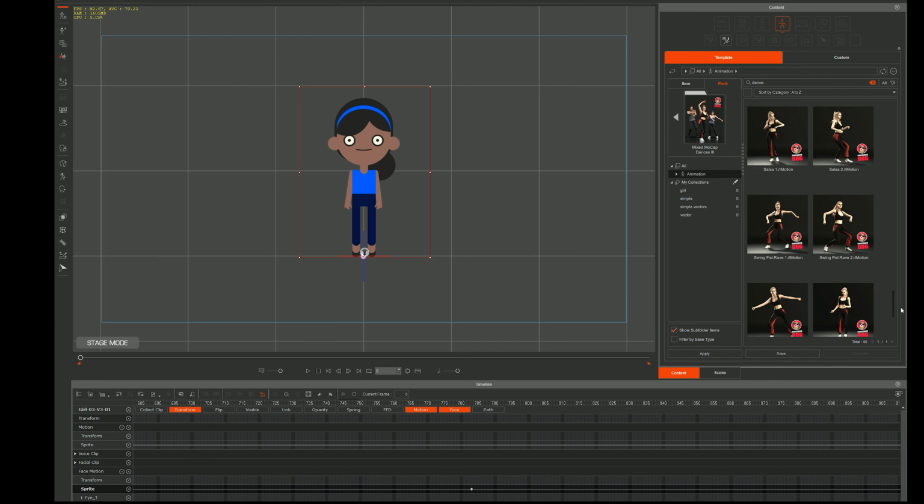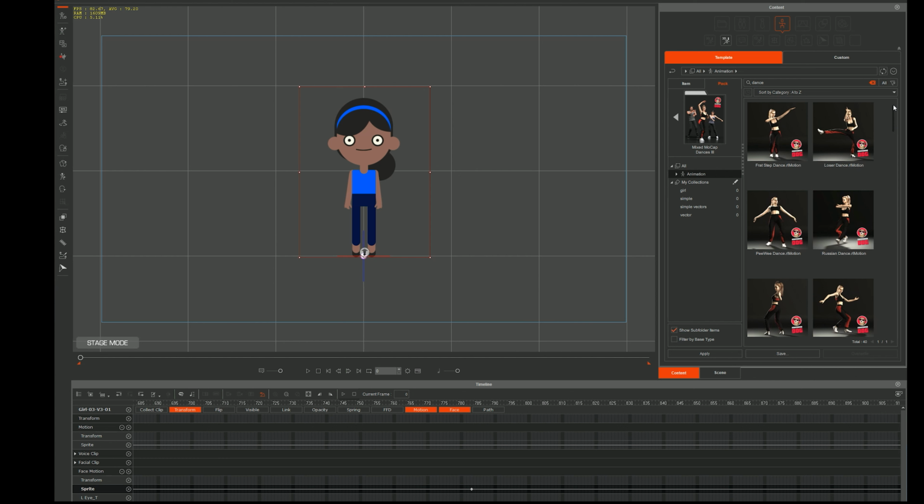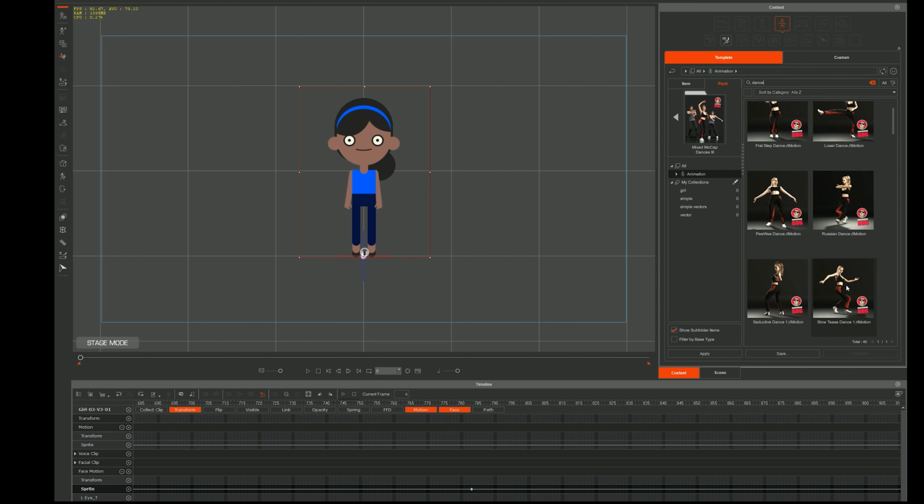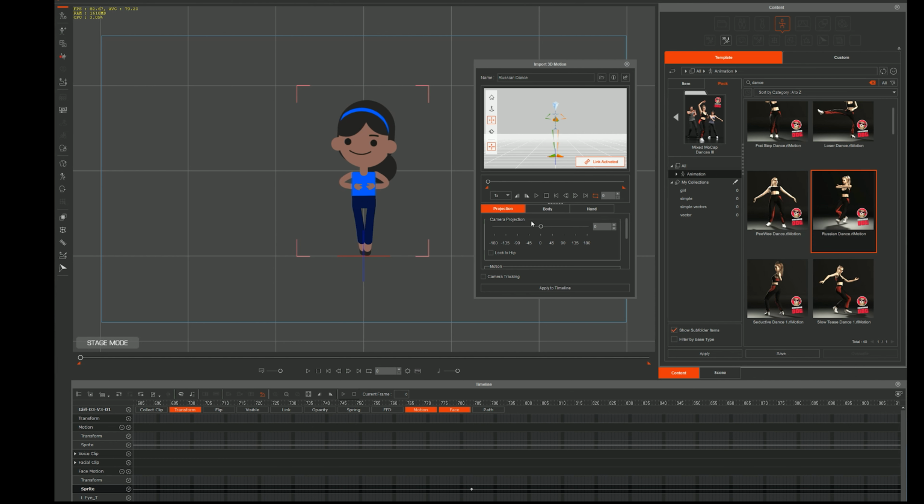And I can take any of these 3D motions and just say, all right, let's get her to do, I don't know, let's just choose one. The Russian dance. Why not? Let's see how that looks. I'm going to hit play. What this does is it opens up the import 3D motion window. That's kind of fun, you know. Now you're going to see weird things, squonky things like this, and that's okay. I'll show you how we fix that.